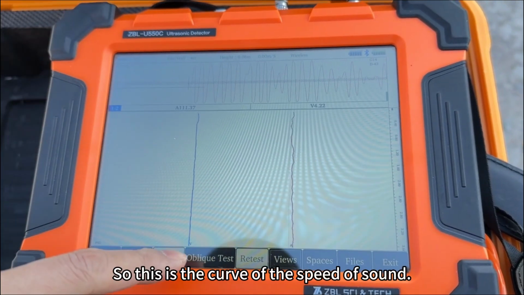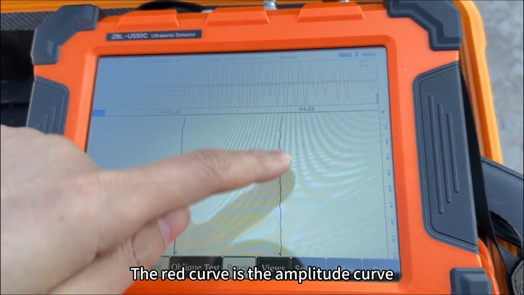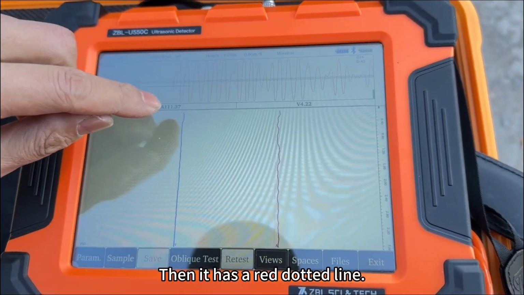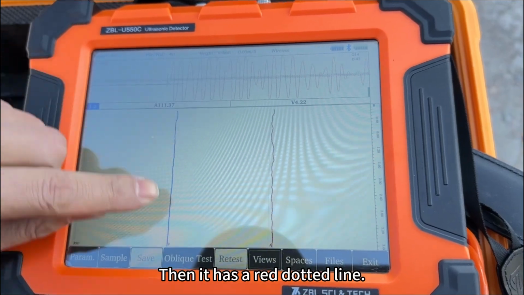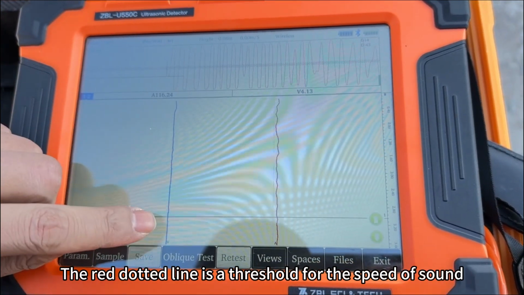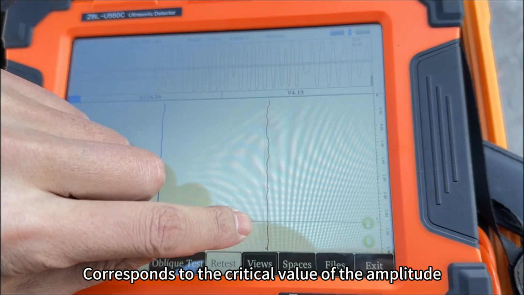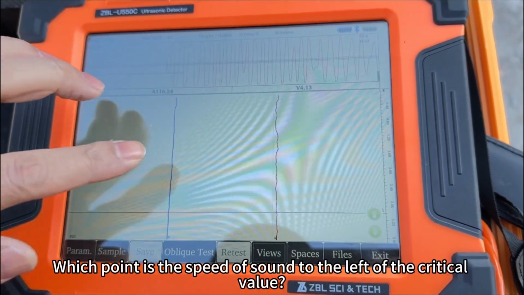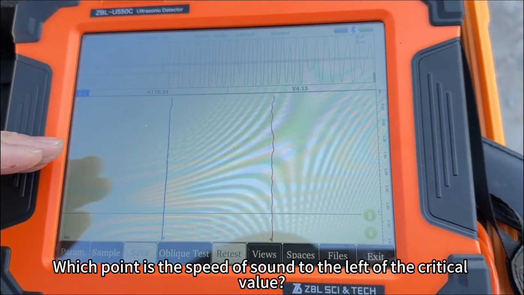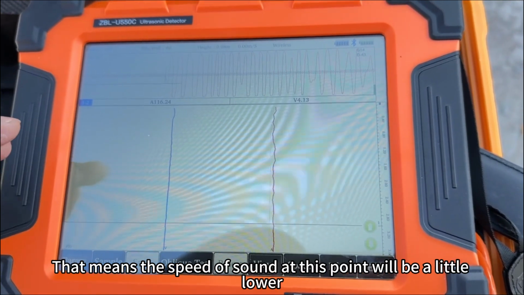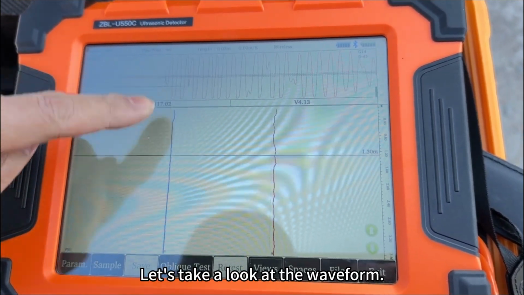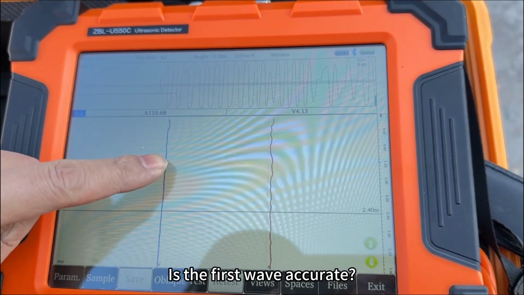The test is complete. So this is the curve of the speed of sound. The red curve is the amplitude curve. Then it has a red dotted line. The red dotted line is a threshold for the speed of sound. This red dotted line corresponds to the critical value of the amplitude. The speed of sound at points to the left of the critical value means the speed at this point will be a little lower. Let's take a look at the waveform. Is the first wave accurate?